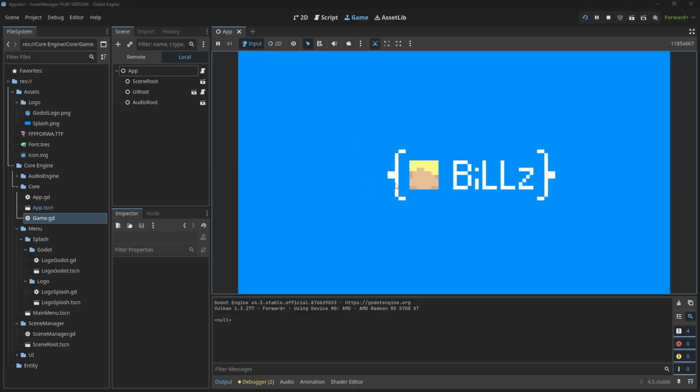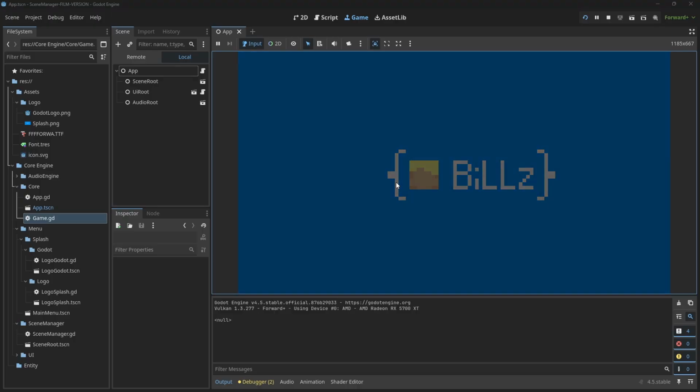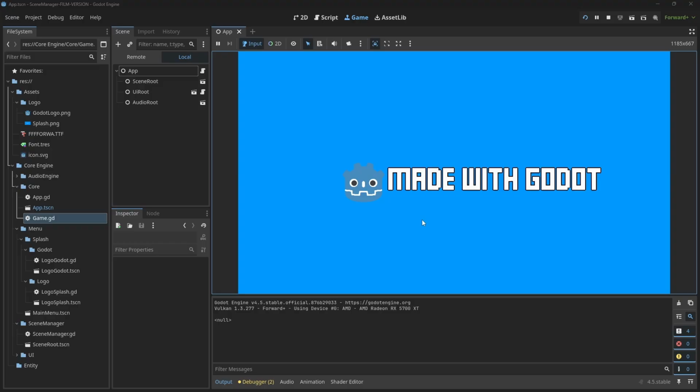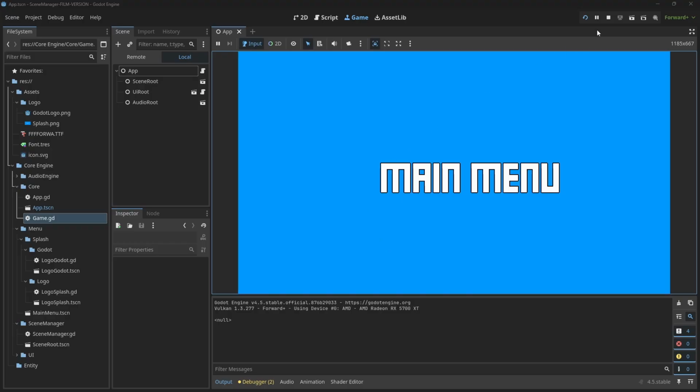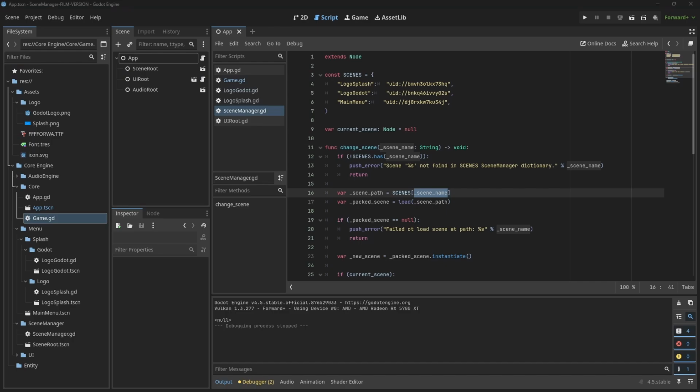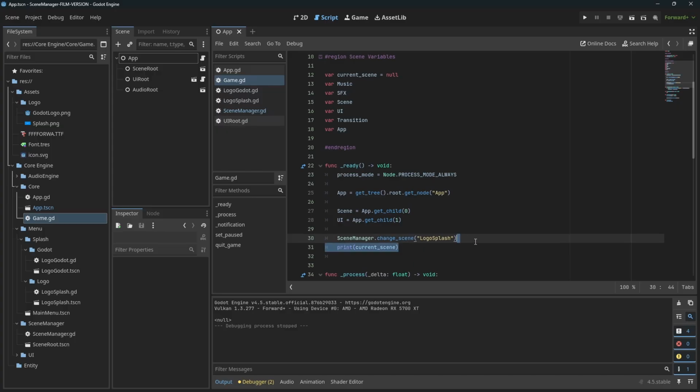Perfect. Okay, so it goes to bills. And then it goes to made with Godot. And then it goes to the main menu. Okay, that's exactly what we were looking for. Let's go get rid of that print statement here.